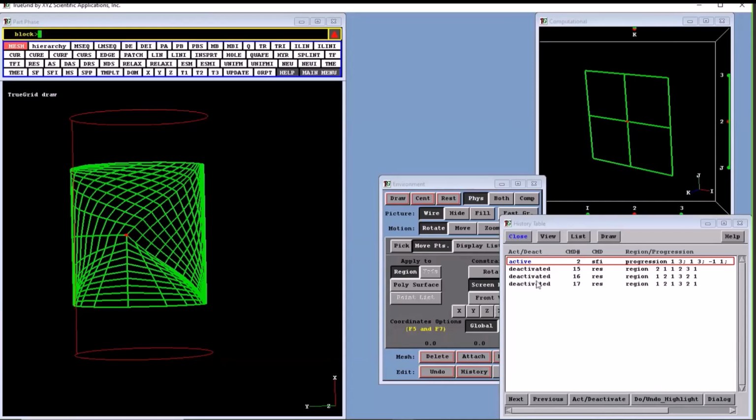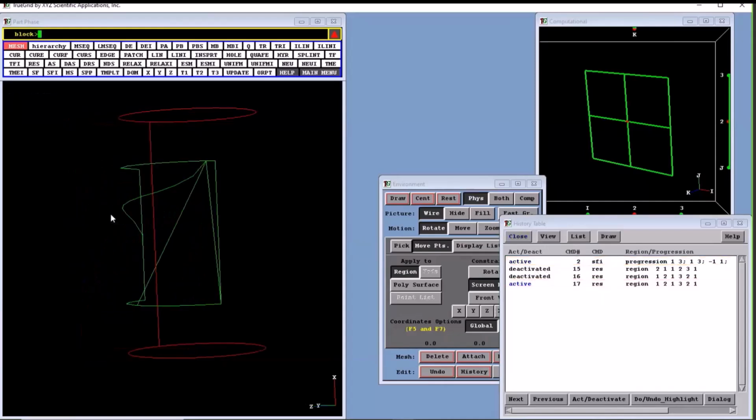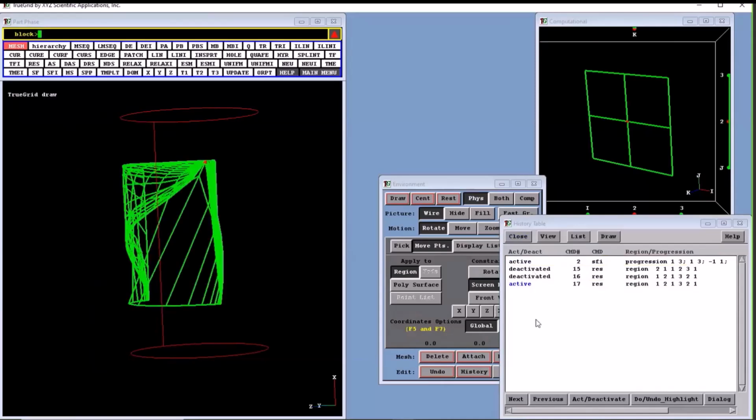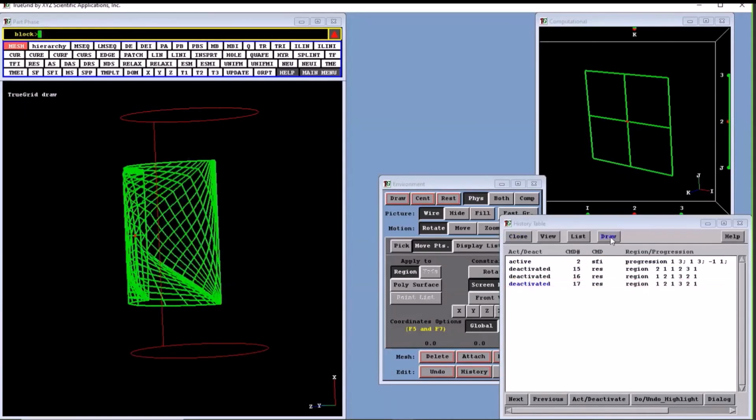Let's turn this one back on so it looks bad. So if we were to go to that vertex, click on it, and then do a history, we would see this. Now we can ignore 15 and 16 because they're already deactivated. So we only have two choices. Is it the projection or is it the RES command? Well, the easy thing to do is to turn off one of them and redraw. Voila, we found the bug.